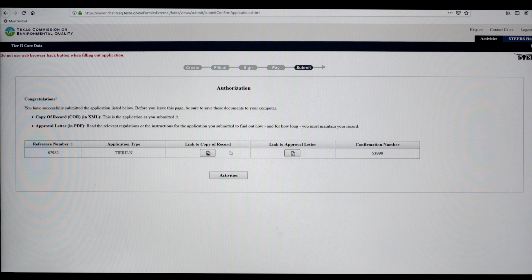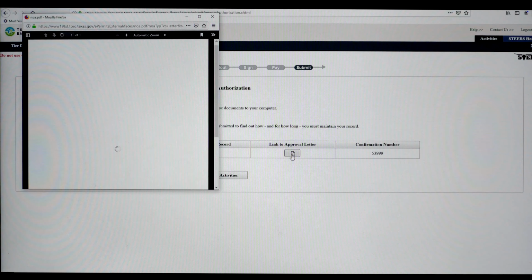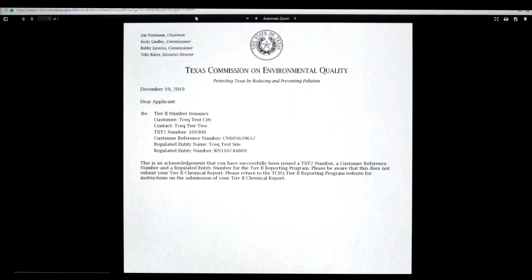Upon a successful submission, the congratulations page shows that the application was successfully submitted. Here you will see the reference number for the submitted application, a link to the copy of record, which will show all of the entered information, and most importantly, the link to the approval letter. Opening this approval letter will download a PDF with official TCEQ letterhead that lists out the assigned TCEQ numbers for the application, including your newly assigned CN, RN, and TXT2 number.